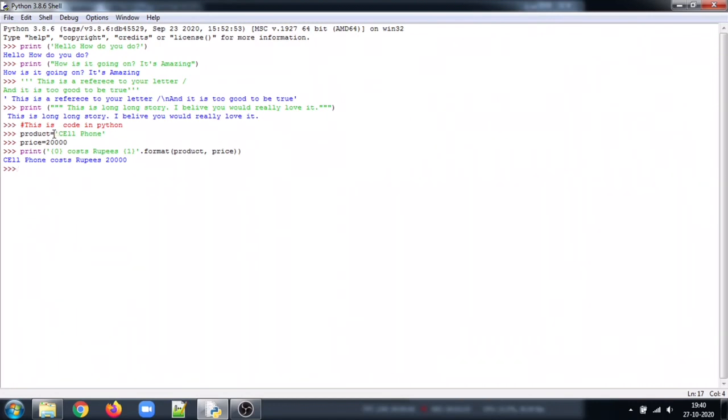So even if we have specified an integer value here for the price of the cell phone, it's going to get considered here as 20,000 in string because we are using the format string function over here. Simple, isn't it? So format formats the string and automatically converts it. Starting Python 3.6 and above, we can use f strings as well. Now what is an f string and how do you use it?